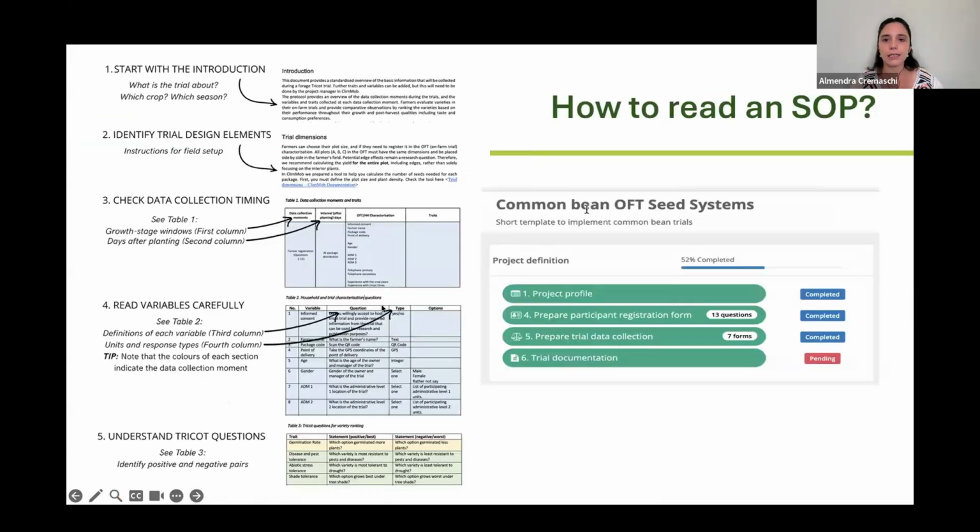I will leave it like that just in case. So we start with an introduction that explains what the trial is about, which crop and season it refers to, and what kind of data will be collected overall. Then we look at the trial design elements, which explains how the trial should be set up in the field. And then we check the data collection timing.